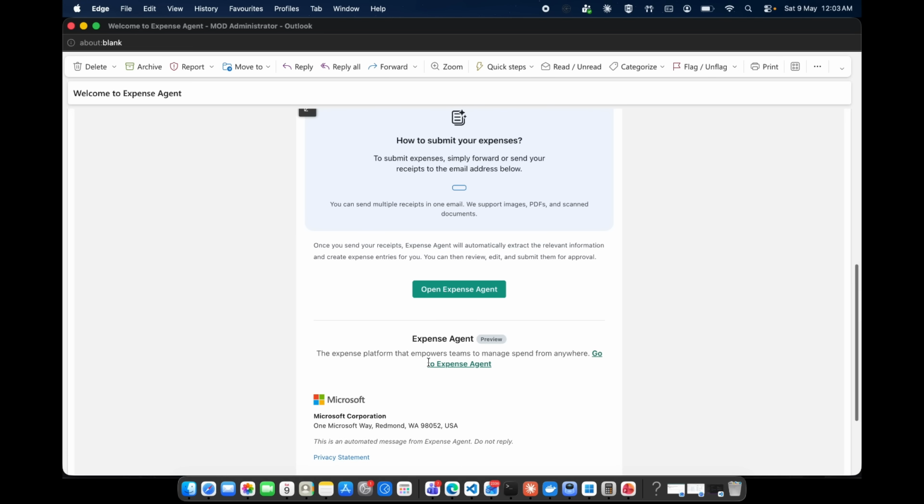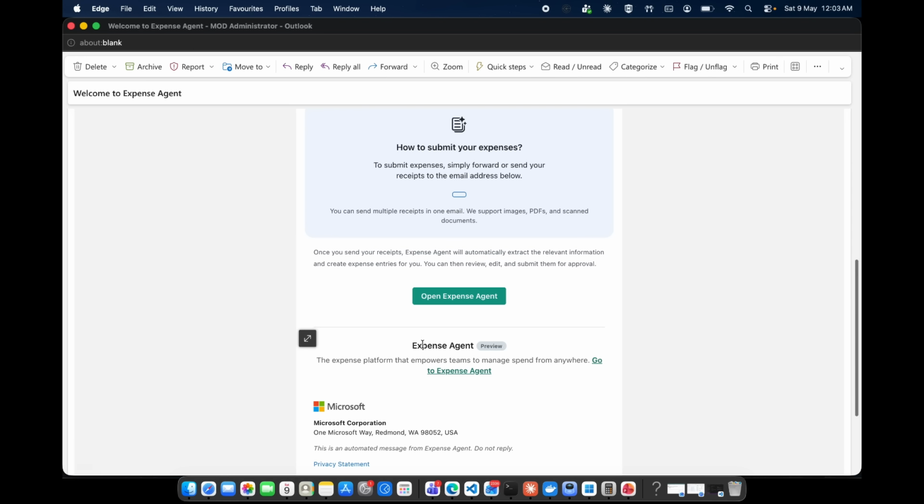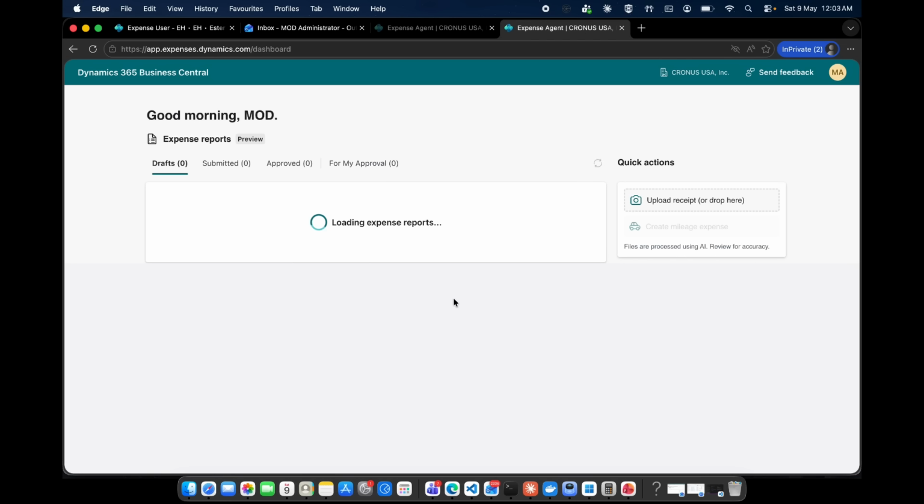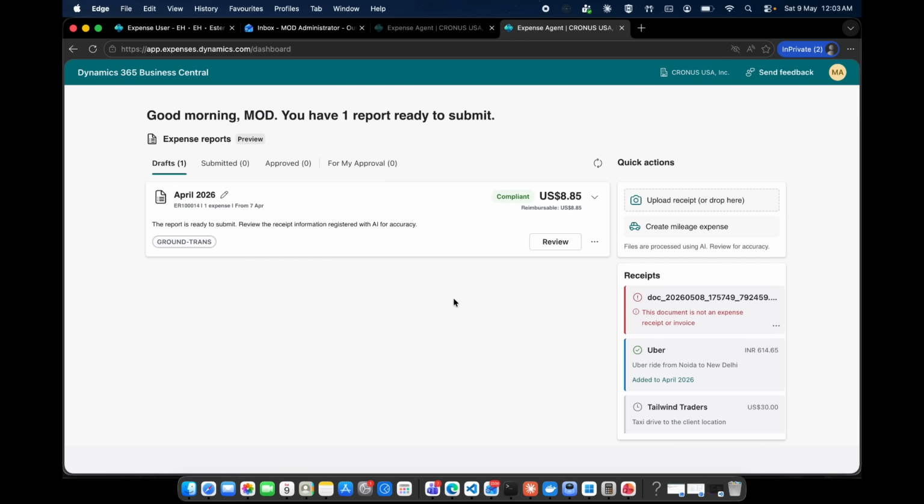And it also gives you these links. If you click on this link, it will take you to your expense agent web app. It's very important, because even if you have access, you might not be able to open it, since you don't really know the URL. Once you have this, you can see it says app.expenses.dynamics.com. We don't have to go into too much detail because it's still in public preview. So that's how it is.